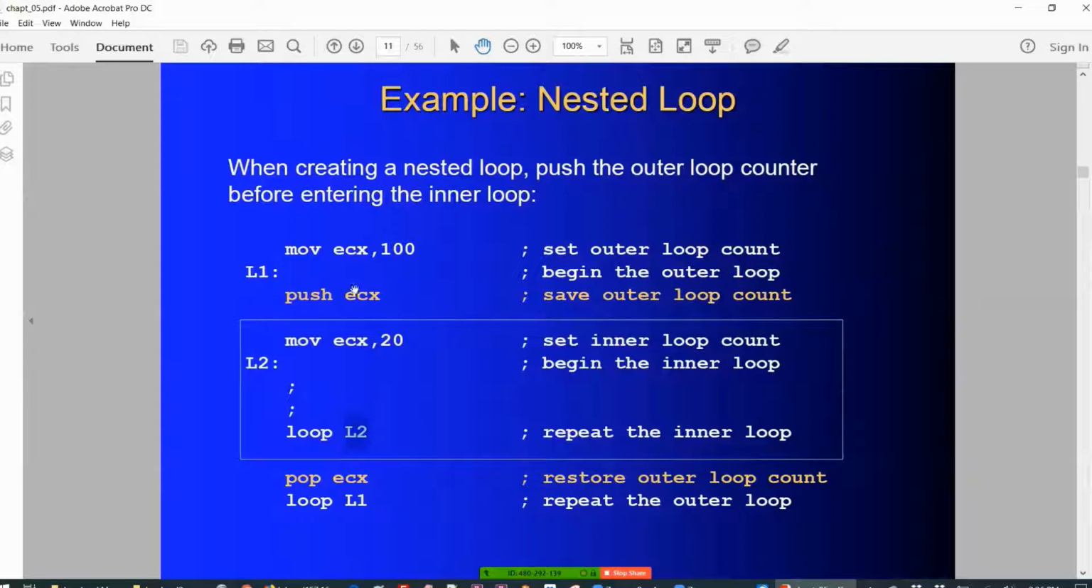For the counting, we just need to push the ECX register when we want to use it for something else. And then when we're done, we pop it back out again and continue on our way.